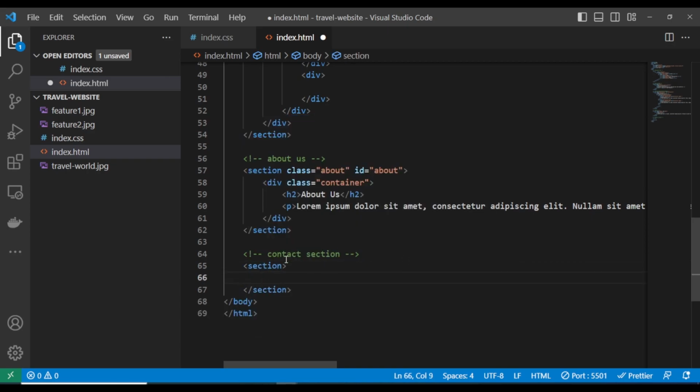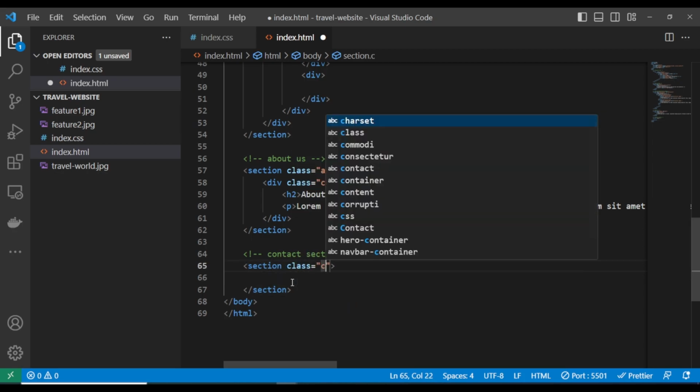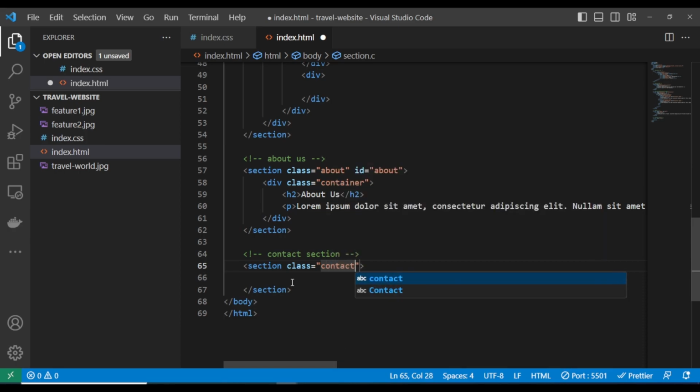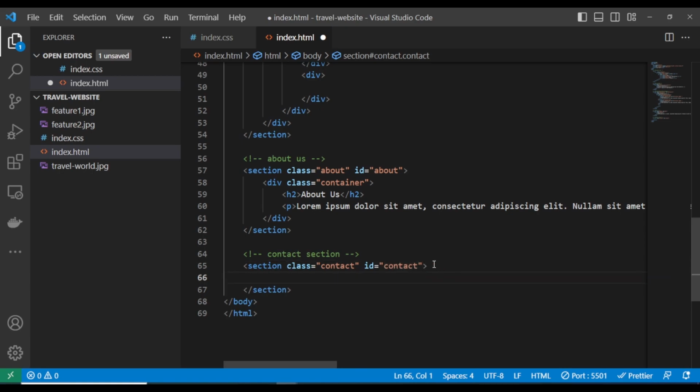The section tag is going to have a class of contacts and an ID of contact. If you remember, we have not used this ID attribute. I'll show you what you're going to do with it.